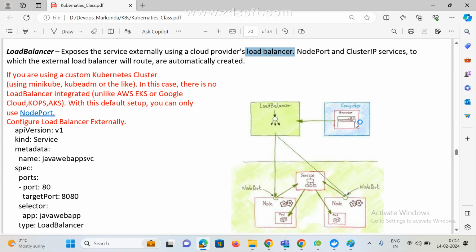This is our computer, and the request will go to here. This is node 1, node 2, and my request goes to the service. The service can distribute your incoming request to that particular pod. If you understand, this is very simple. If you do not understand, this is very difficult.